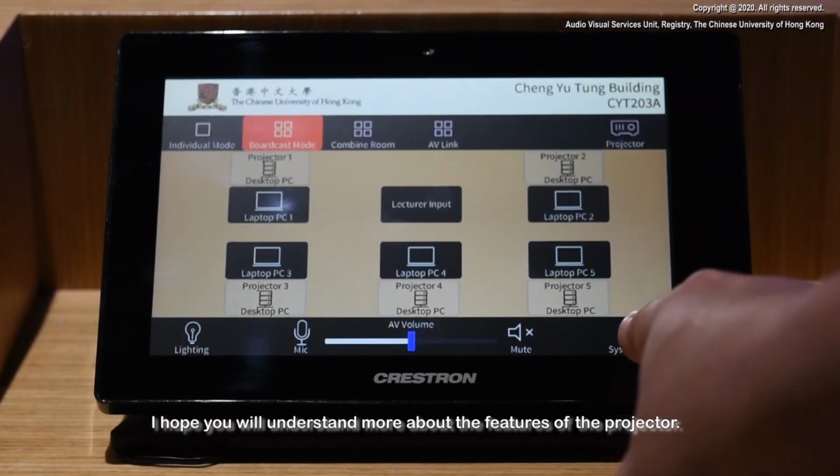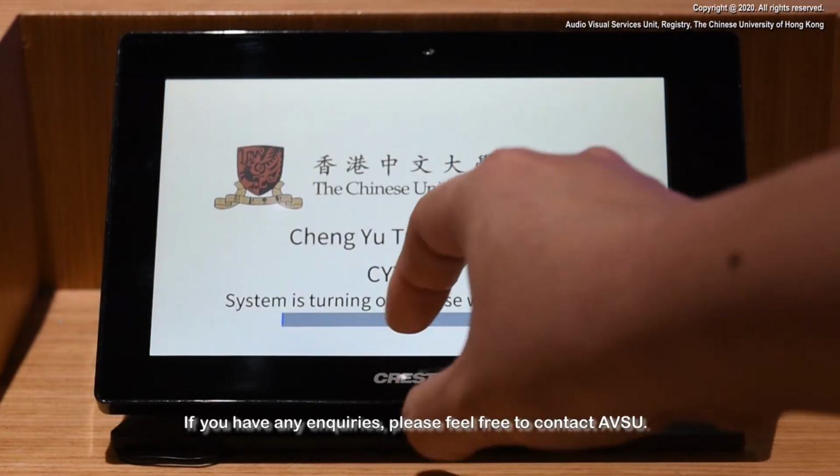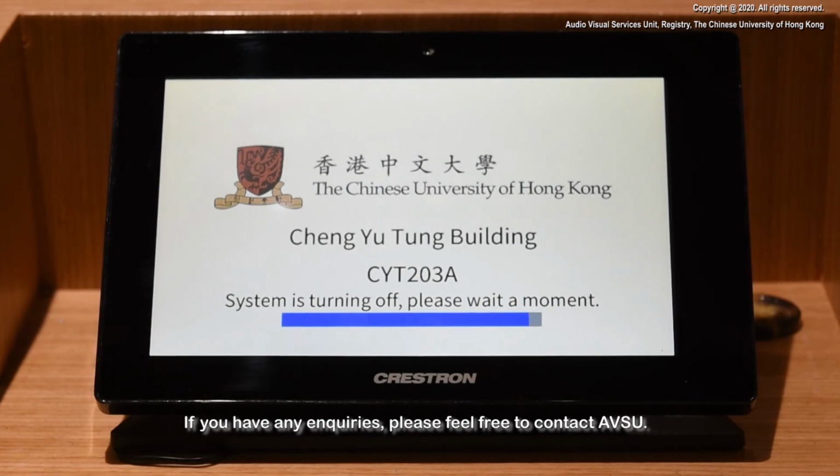I hope you will understand more about the features of the projector. If you have any inquiries, please feel free to contact AVSU.